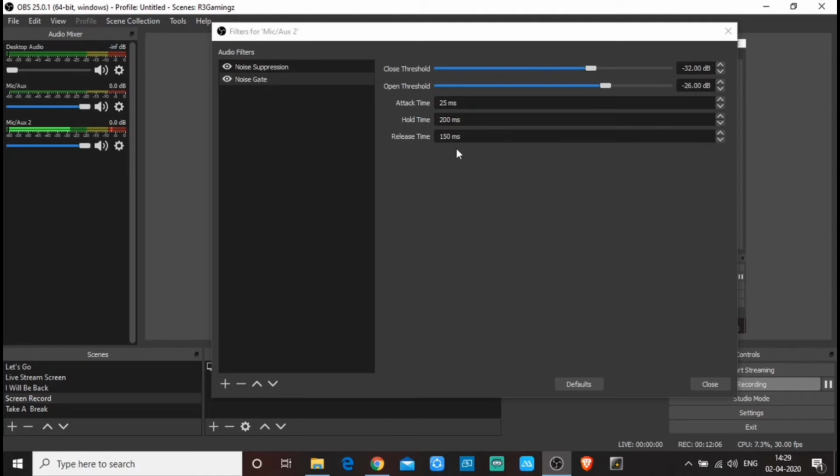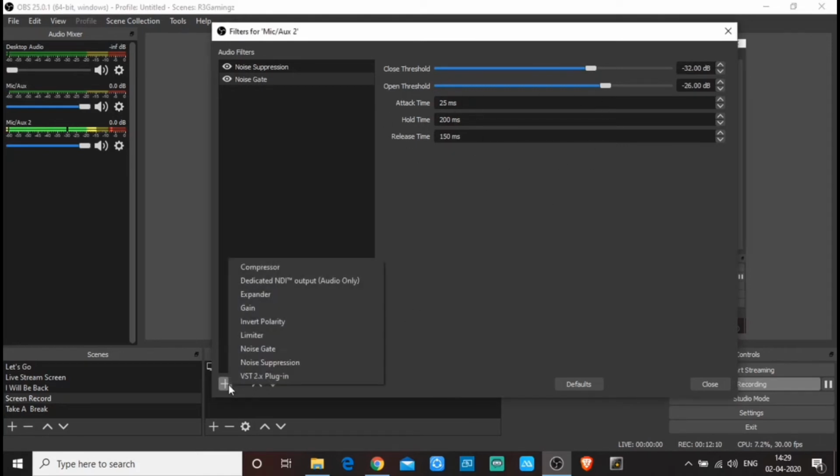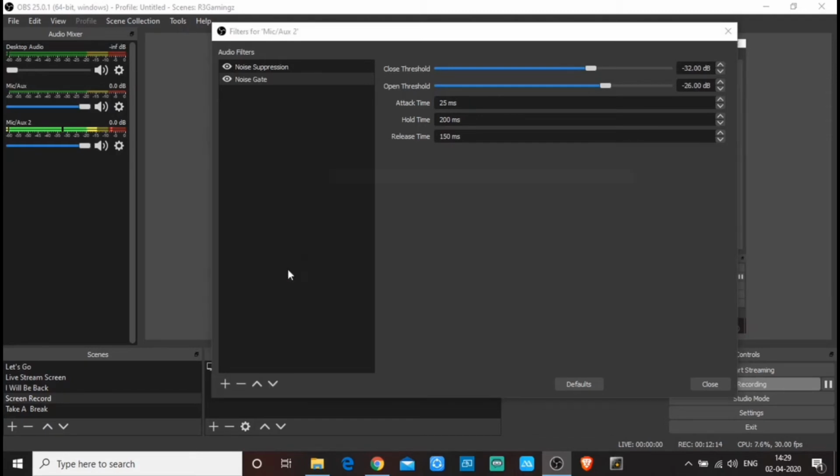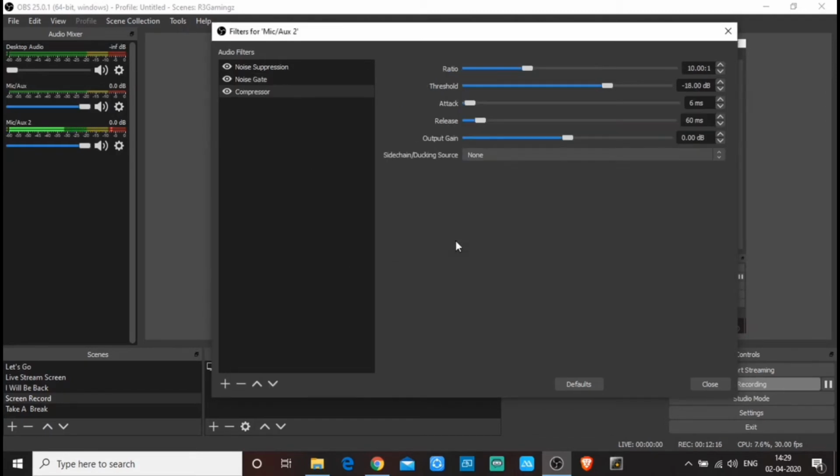So now, having understood the noise gate, we have to go to another setting, which is the compressor. Once we reach the compressor, basically all these settings are pretty okay and you don't need to change anything in them, but I will explain what these settings mean. The ratio means the bit.